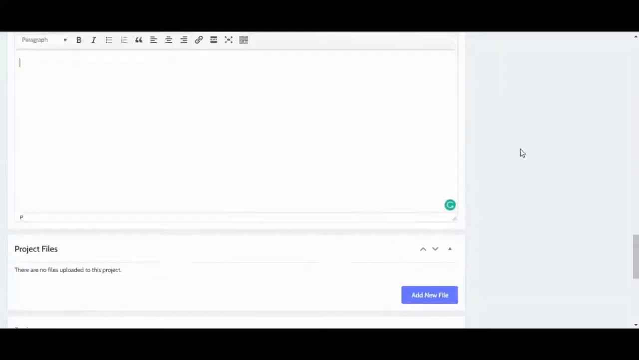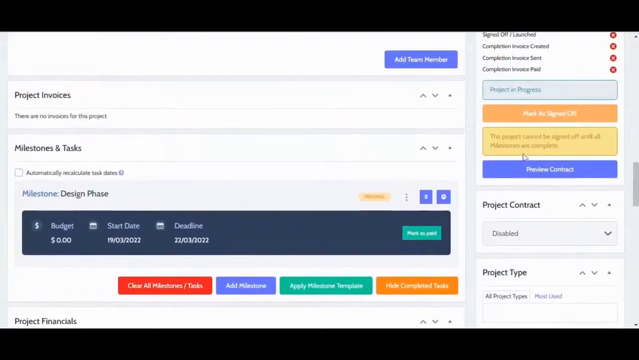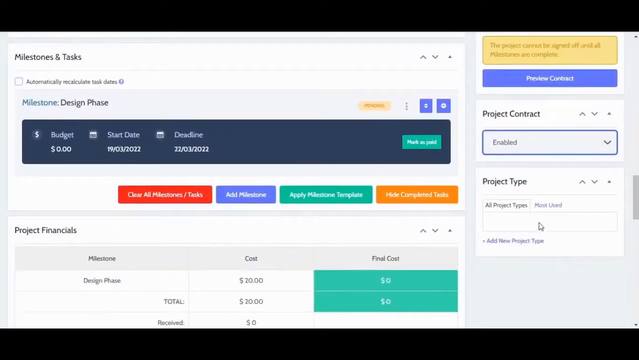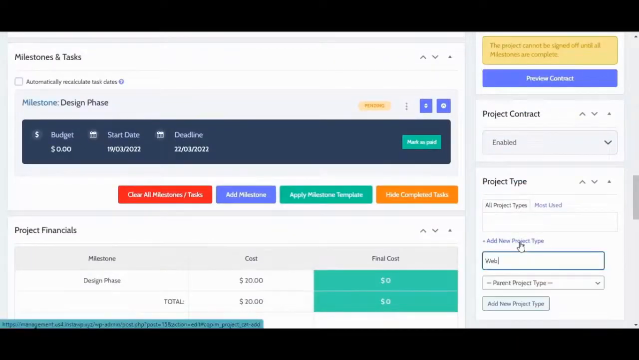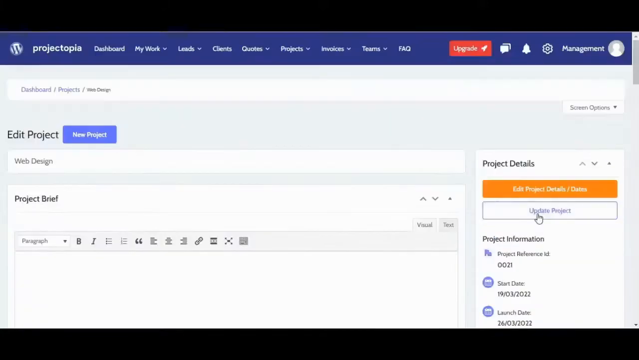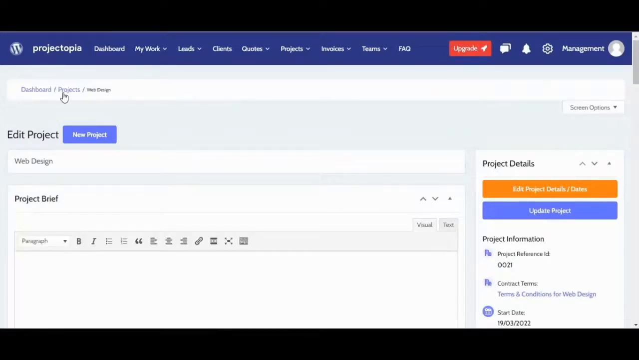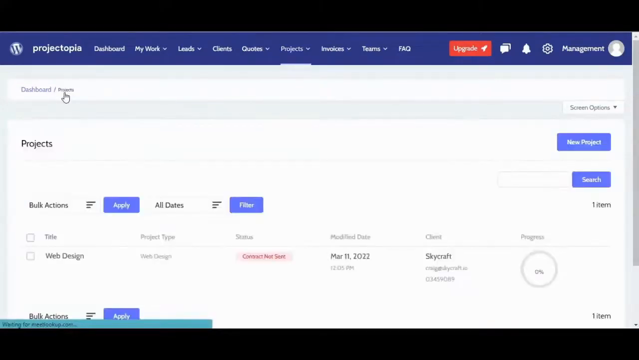In a project, you can select to have a contract enabled or disabled. Also, you can set the type of the project. Once done, click on Update Project. When you go to the project page, you could see all your projects with a basic overview of the project.